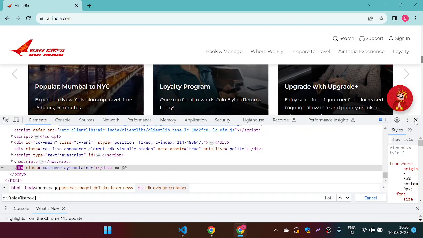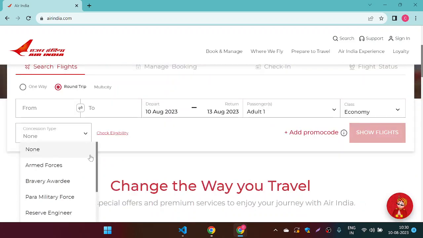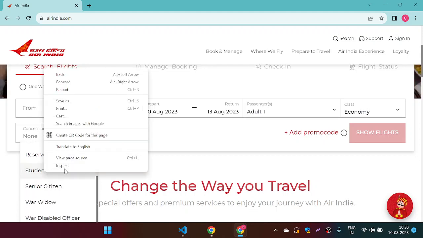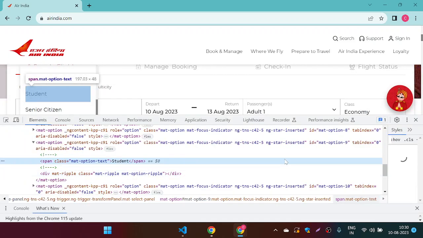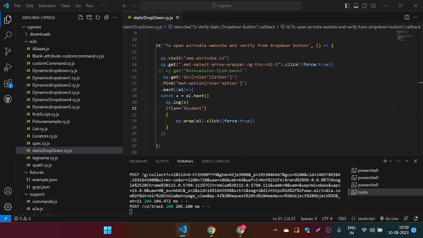Just close this one, open this and check it out here. What is there? Student is there, but here S is capital. So check what is there in the DOM. S capital, correct. It is there. So what happened to our code? Spelling is correct. Student.